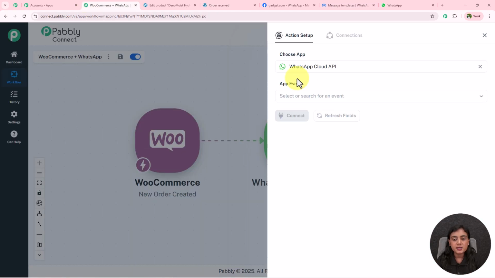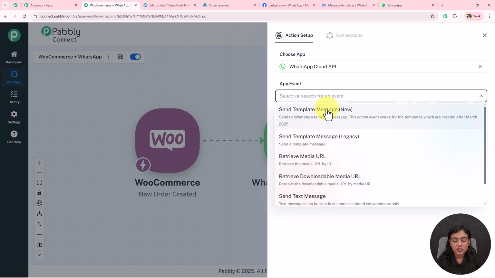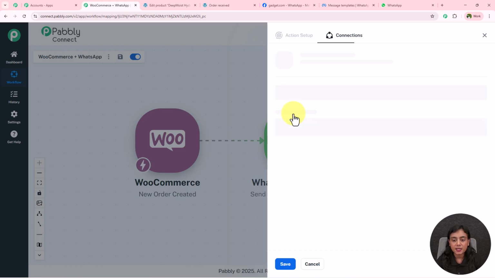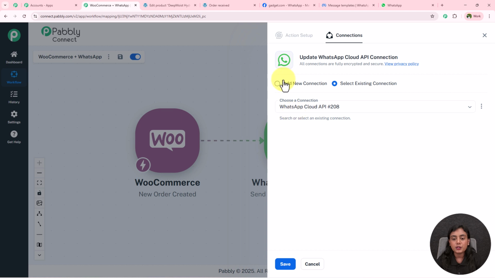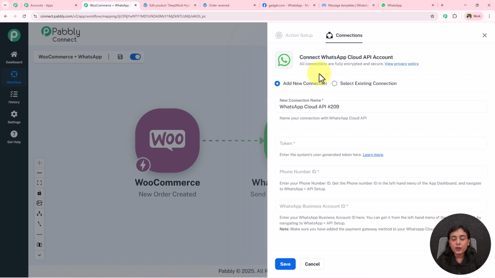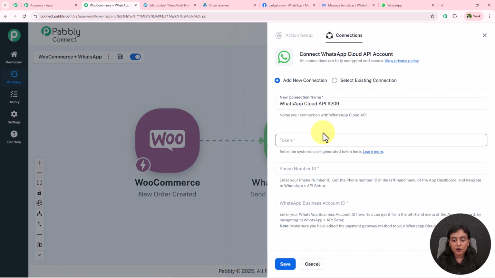So that is why I've selected my action application as WhatsApp Cloud API, and the event is going to be Send Template Message New. Okay. And then I'm going to click on this connect button. And now we are going to set up a new connection. If you want, you can select the existing connection from before. Now it is asking for the token, phone number ID and the WhatsApp business account ID. We need all these details to connect our WhatsApp Cloud API account to Pabbly Connect.